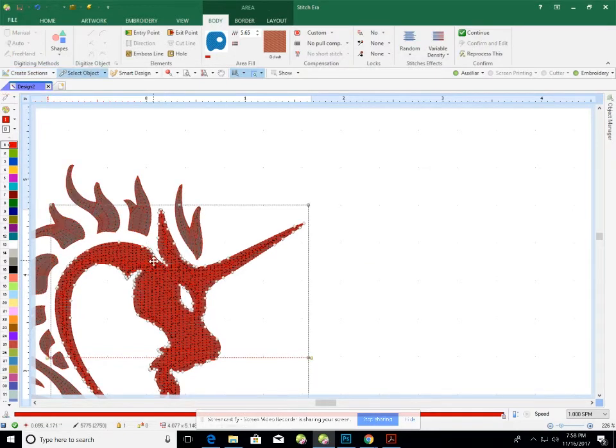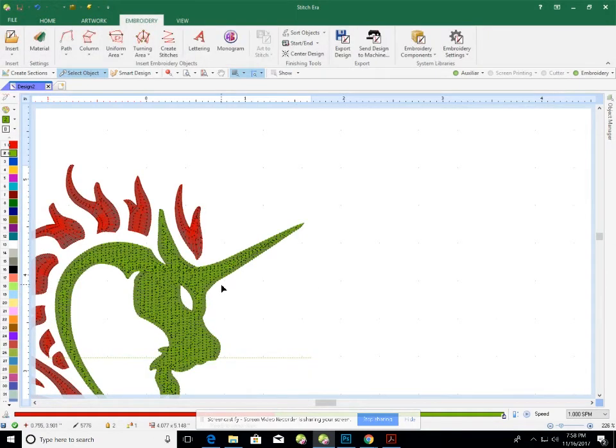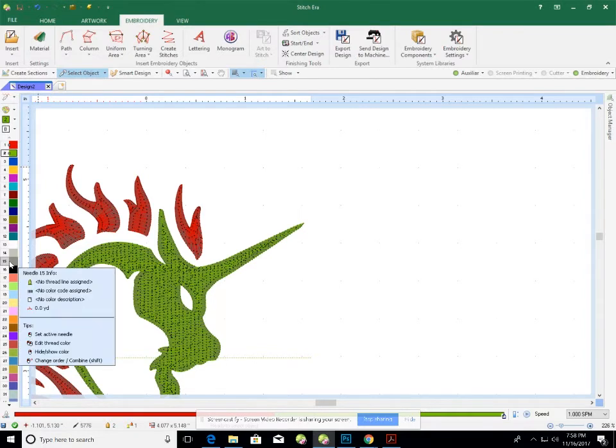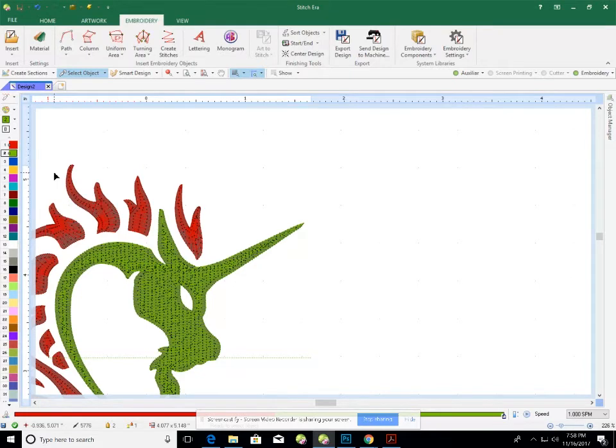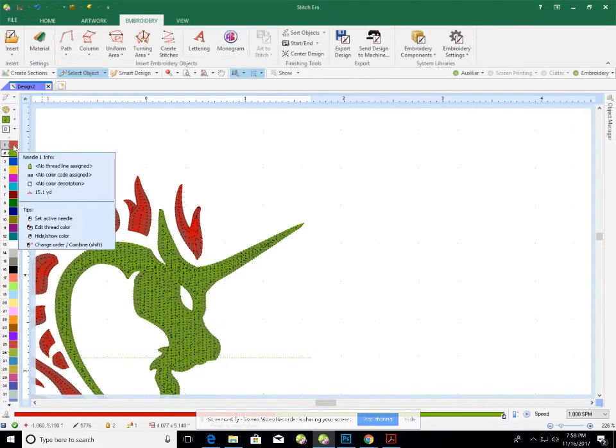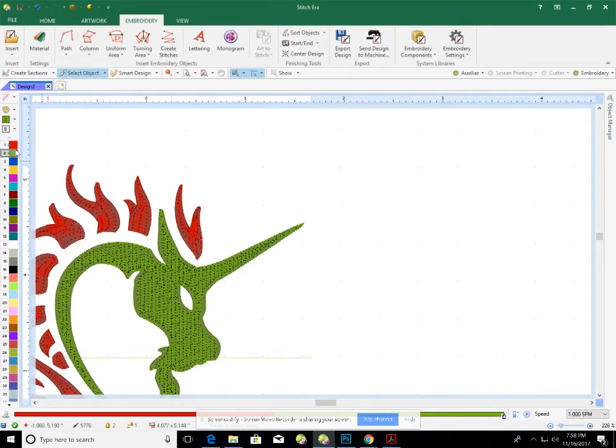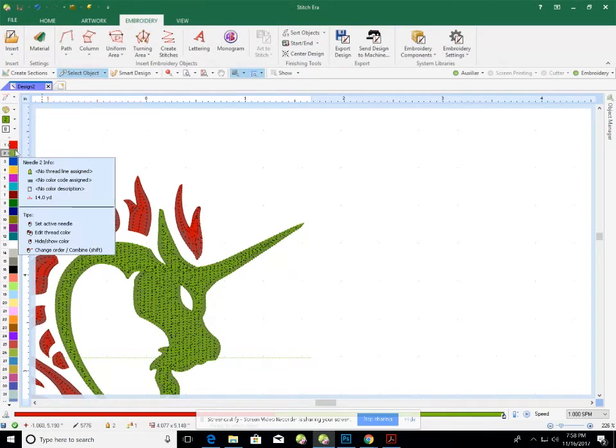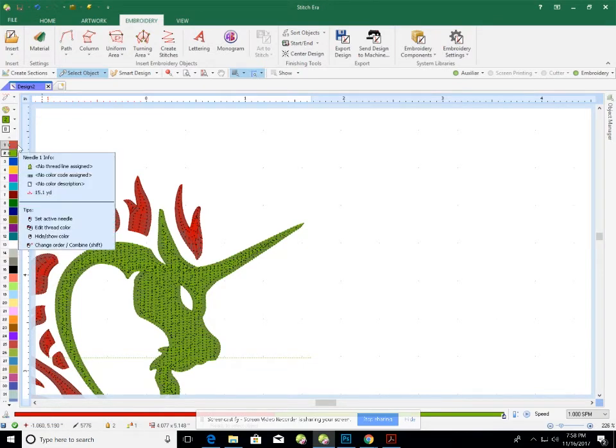Go to select objects, select it, and I'm going to choose green. And that is how you make a two-color design. You can see that with this machine, we can have up to 15 different colors. So this color being red is kind of arbitrary. Don't worry about the color of it, just the fact that there are two colors here. We choose the thread color later.